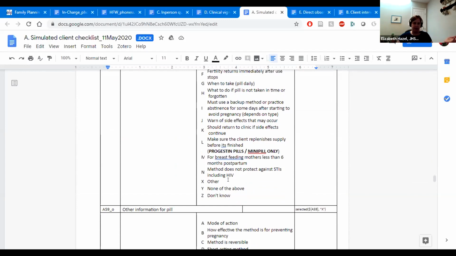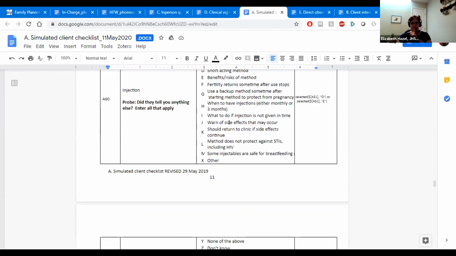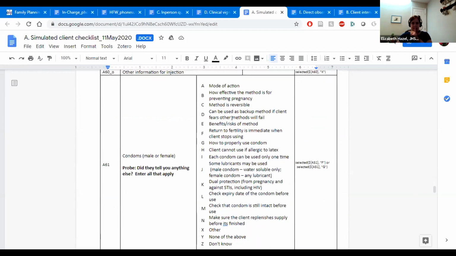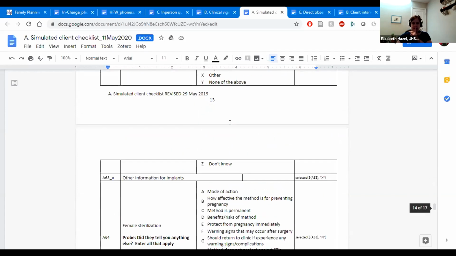And did she talk to her about side effects, and tell her that she needs to return to the clinic if the side effects persist? So basically we were trying to capture the complete counseling as much as we could. And then also for injections, condoms, and IUDs. So this is just the general counseling, implants.